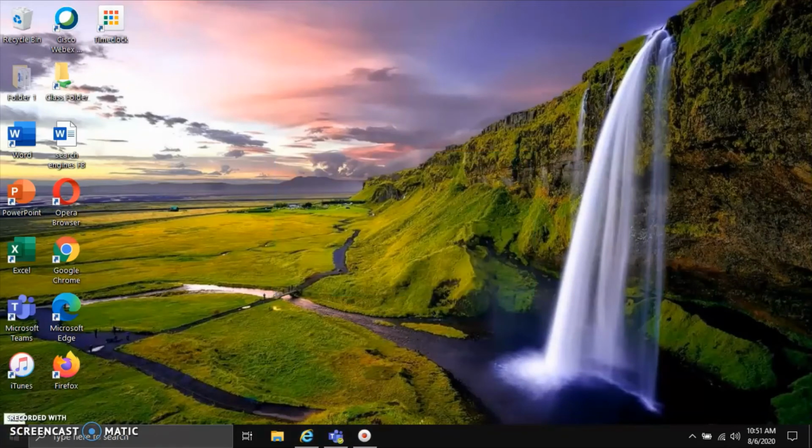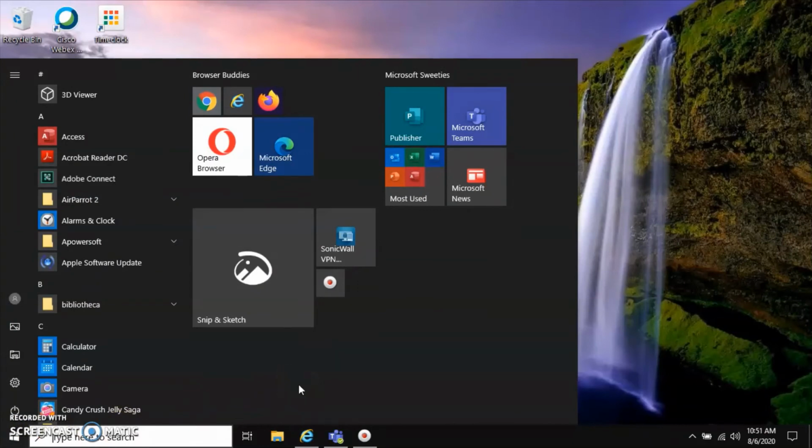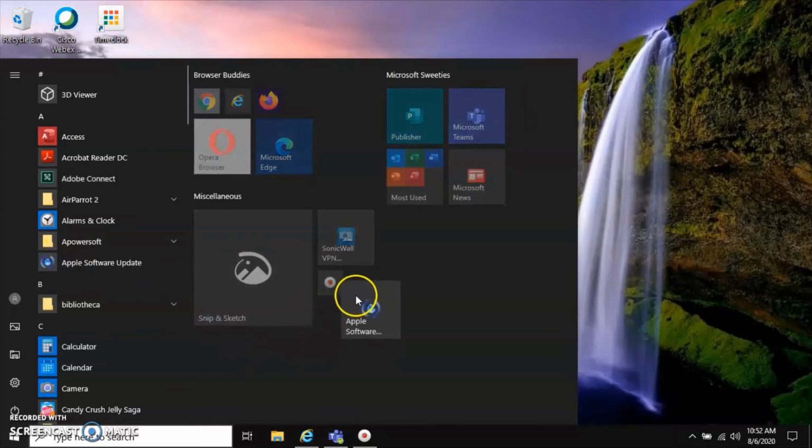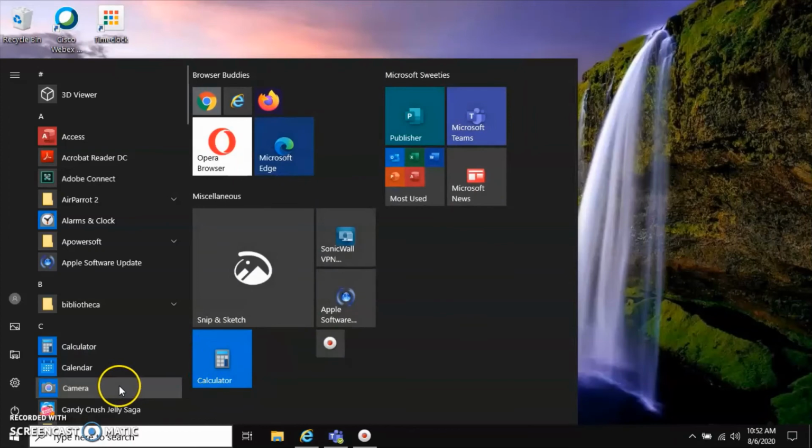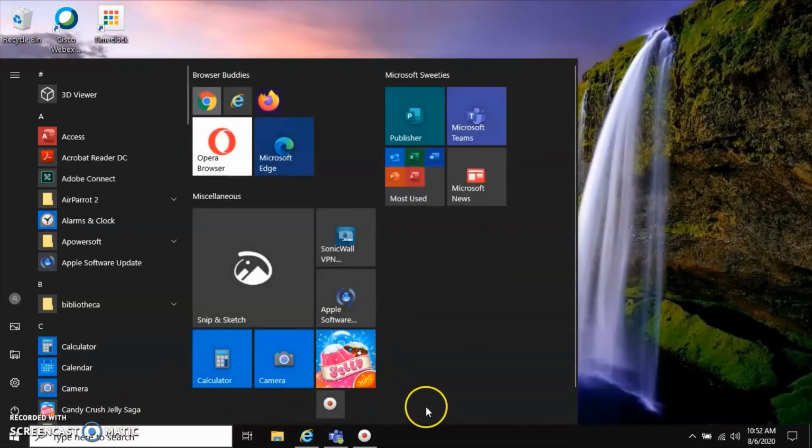So let's review. In your start menu, you can create groups, which are just groups of tiles. And within your groups, you can create folders. So let me name this group here. So I just have this random bunch of tiles here. I'm calling them miscellaneous. And so if I want to add some more to this group, let's just drag over some random things here. I'll put Candy Crush over here just in case.